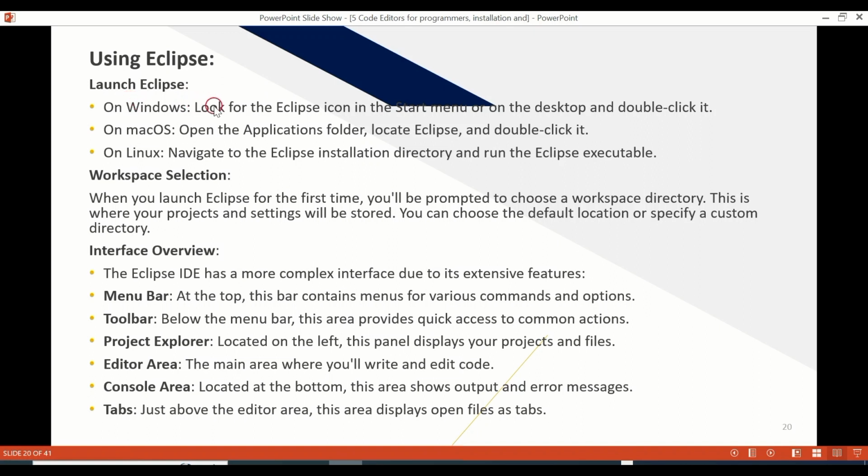Now, how to use Eclipse? First, if it's on Windows, you look for the Eclipse icon in the start menu or on the desktop, then you double click it. If it's on macOS, you open the applications folder, locate Eclipse and double click it. If it's on Linux, you navigate to the Eclipse installation directory, then you run the Eclipse executable. Now the workspace selection. When you launch Eclipse for the first time, you are going to be prompted to choose the workspace directory.